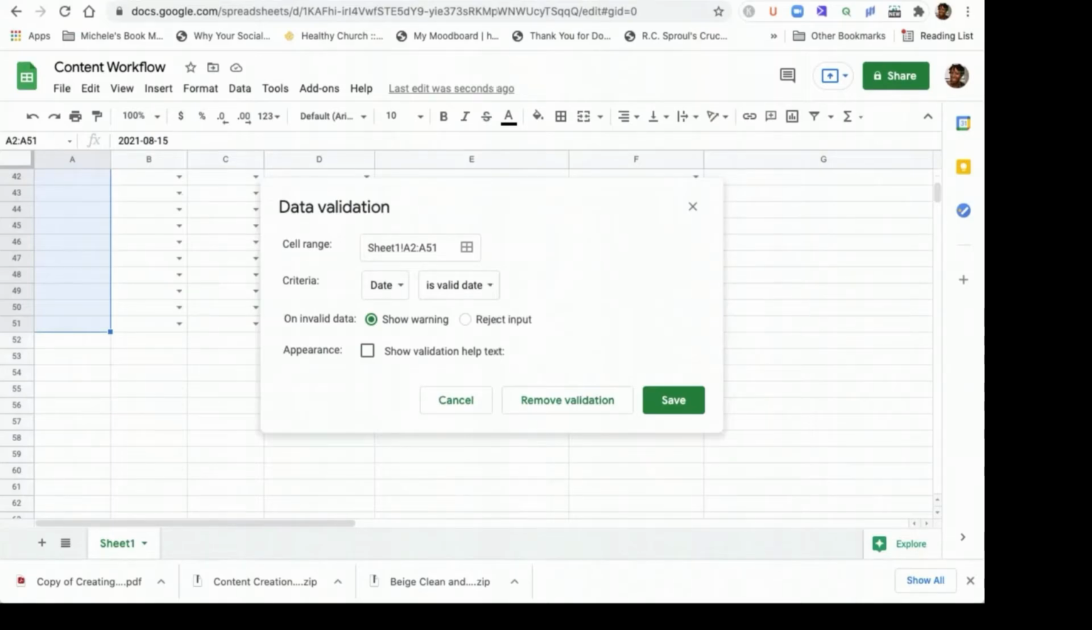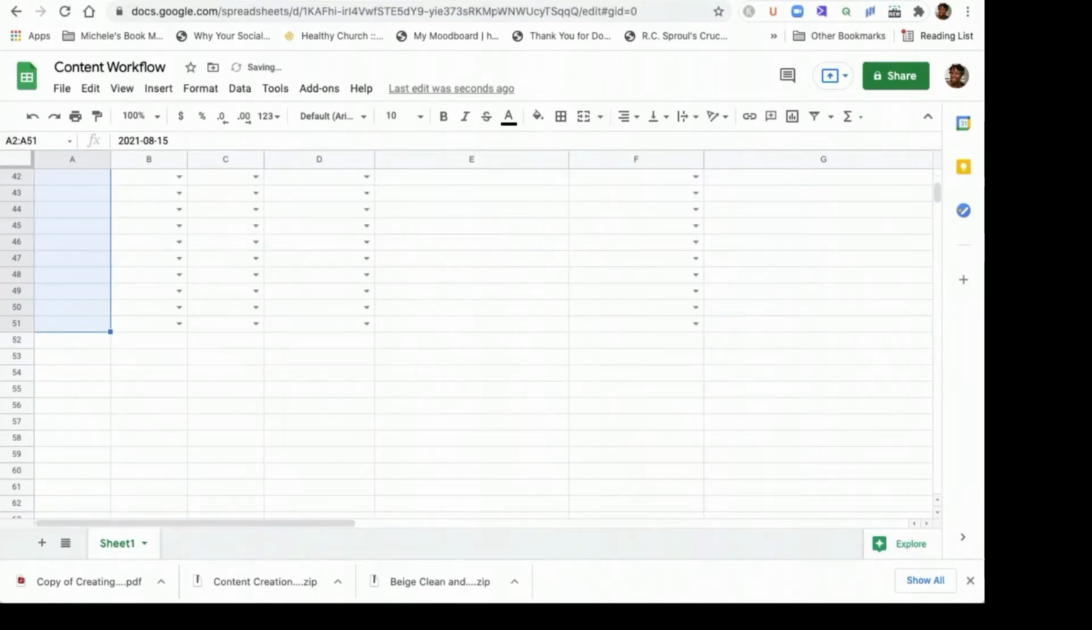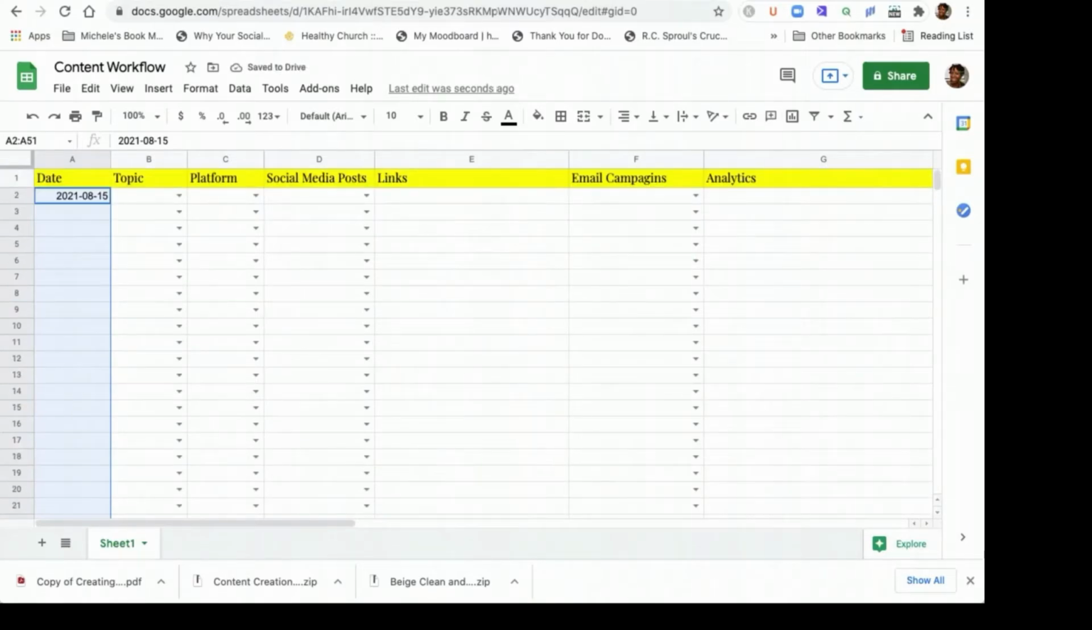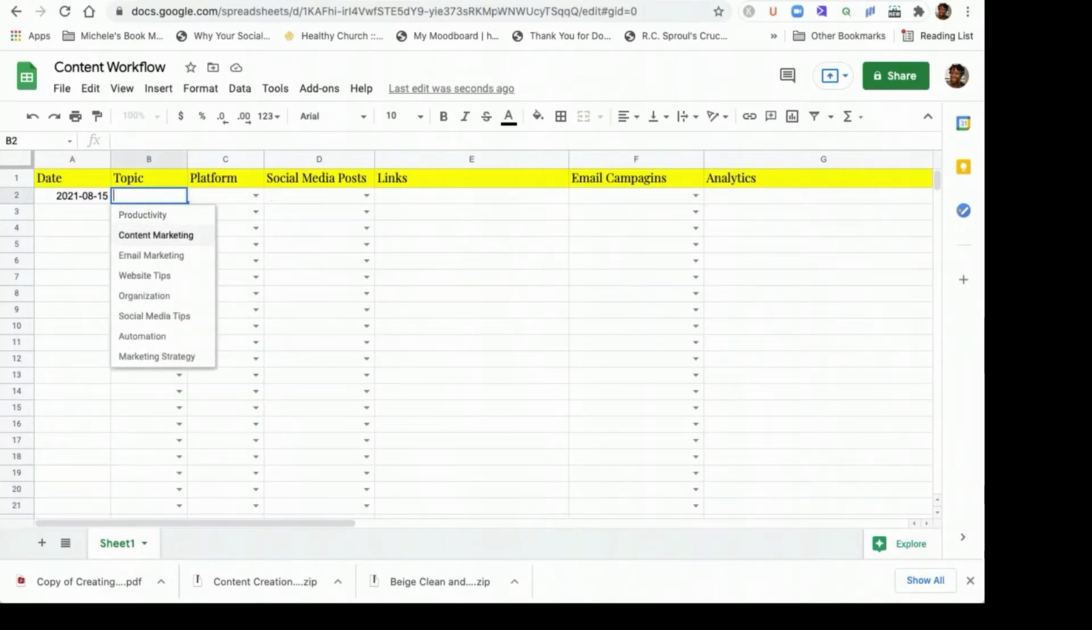So that means that whenever I click in any of those cells from 2 to 51, it would basically bring me up a date grid. So that way I could basically populate that within that box. So now the next thing is the topic. So what topic am I talking about? Based on my industry, I'm talking about content marketing.